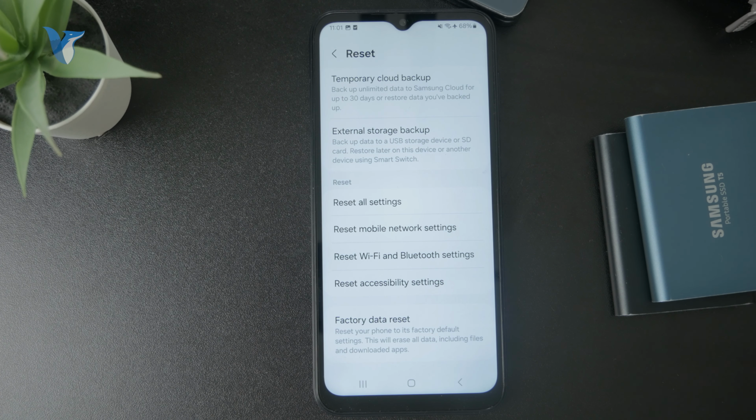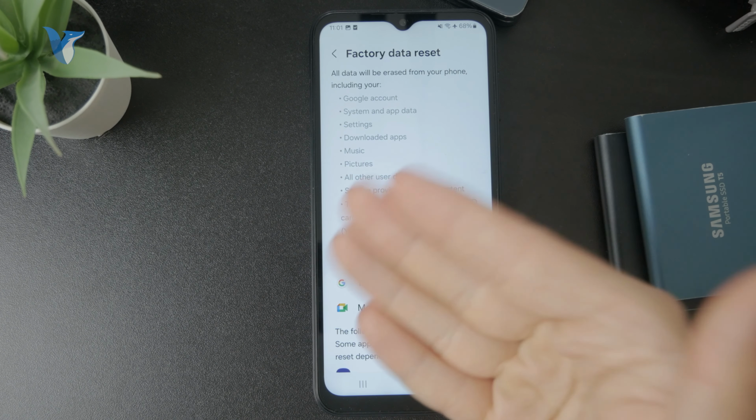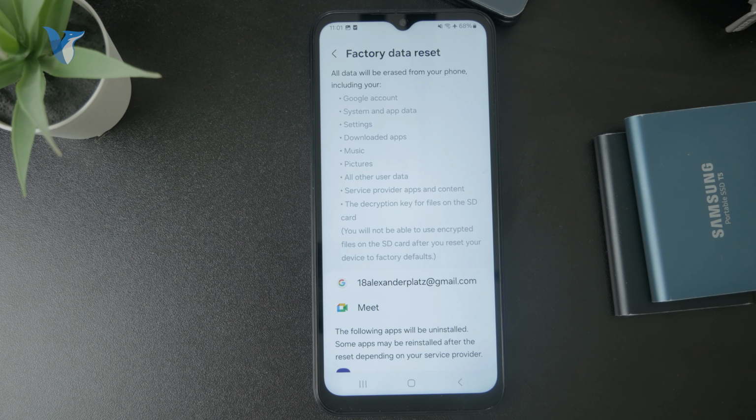But below is the factory data reset, this is the more serious step, which you are probably wondering about. Like if you go with the factory data reset, you can see and read based on the description there that it's going to actually delete everything, right? So that is the option which you likely want to avoid. So I wouldn't do that.